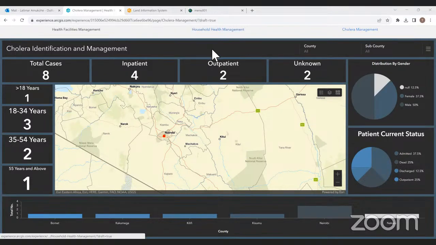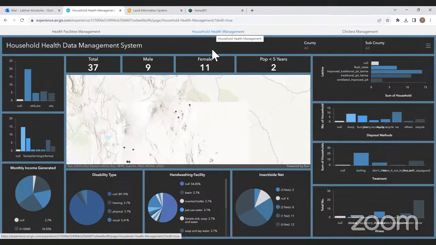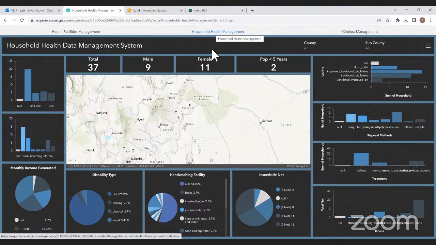We also have a household information management system, and this is for management of household information, health information, where you want to find out within your county or within the local authority that you're in, when it comes to things like disability, how many people are disabled, if it's physical, if it's hearing, if it's visual. You also want to find information like the disposal methods for the garbage that they have.